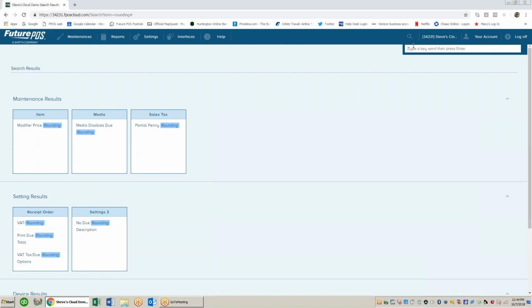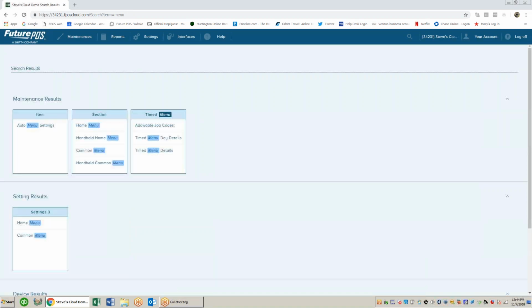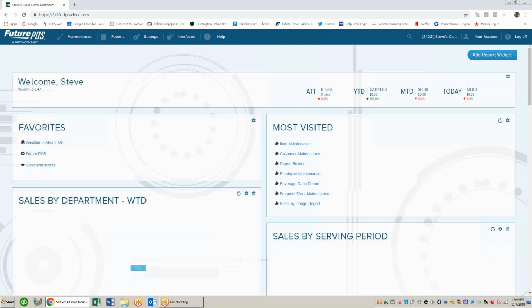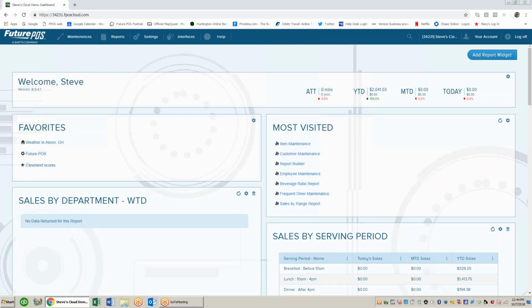A lot of times if a customer's looking how to change a button or a menu or something like that, if he typed in the word menu, he's probably going to get several there. But it might be for items, it might be for sections, it just depends. So just a quick way for you to search. Anytime I want to get back to my core menu, I click the Future POS logo in the corner and that refreshes everything. So that kind of explains that area in the upper right.